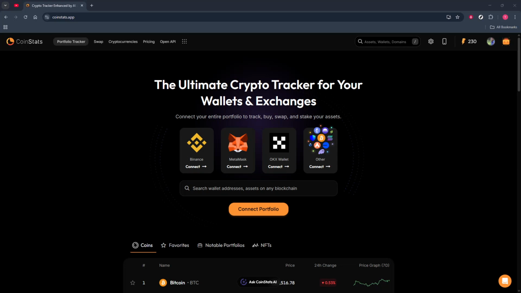In today's video, I'm going to teach you how to enable 2FA on CoinStats. Two-factor authentication adds an extra layer of protection to your account by requiring a unique code from your phone each time you sign in. It only takes a couple of minutes and it can make a big difference in keeping your portfolio secure. Start by opening your browser and going to the CoinStats website.